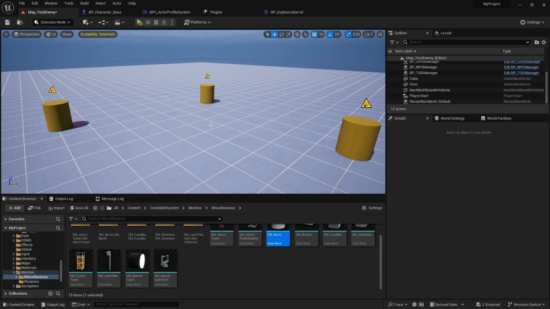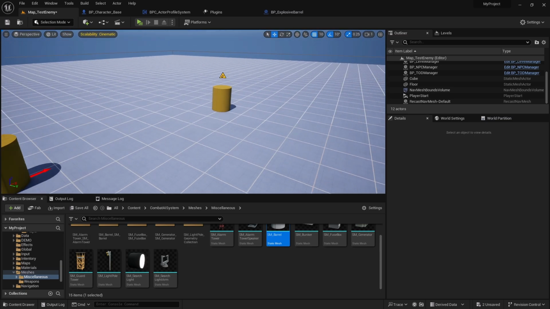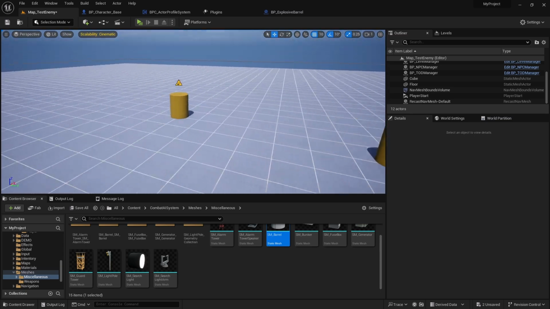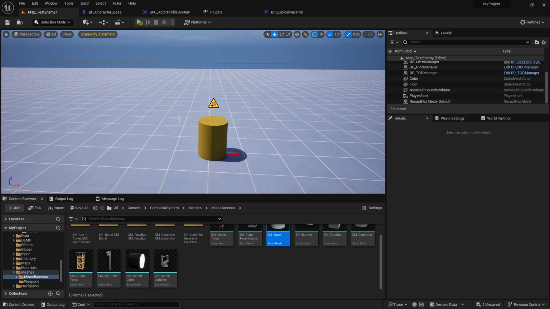So I'll delete this instance. Actually, you don't need to do this if you're using our elements. But let's say you need to add a custom barrel or any other different static mesh, then you have to fracture those by yourself the way I showed you.